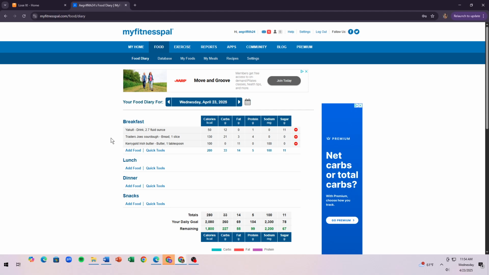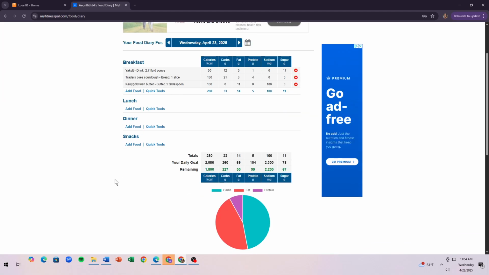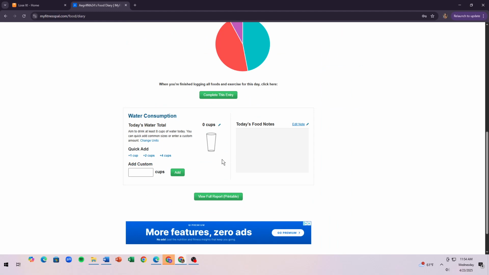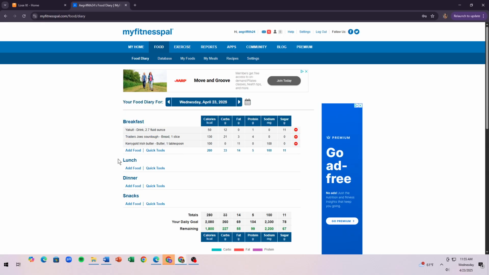So now that is done with the food portion. You do the same process for lunch, dinner, and snacks. You can also input water amounts, so you can see that down here on the app. I'll just say I had 1 cup of water already today. Oh, it's adding it, there we go, never mind. You can click on the quick add or the add customs, but it adds it on to your daily amount of water you have drank.